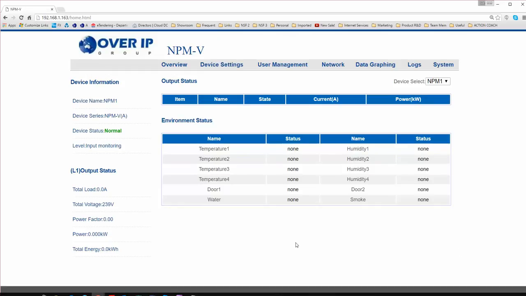Just very briefly, you see the output and the name of the devices. This series is our NPM series version A. At the moment you see the device status, so everything is running normally and you've got input monitoring running. Your output status shows what devices are connected to your PDU. At the moment we've got a 0 load. We're running at 239 volts here at Over IP Group's facility. Power factor is 0 just because we haven't plugged anything in, so kilowatt is 0 and our energy is 0 kilowatt hours.